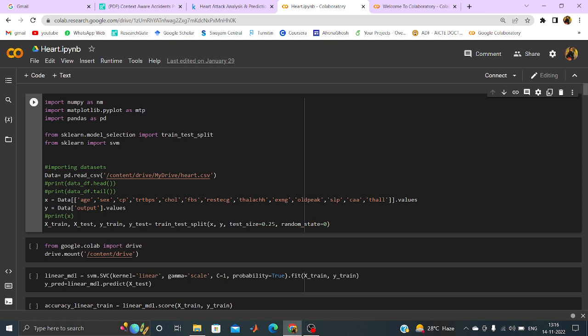The functions are already defined by the Python compiler. So import numpy as nm. The numpy module has to be imported. Then matplotlib, and from the matplotlib package the pyplot has to be imported, and the pandas package we can call as pd, so import pandas as pd. Now we have to import the train_test_split function from the model_selection part of sklearn, and we have to import svm also, so that we can use various functions of it. So from sklearn, svm also has been imported.